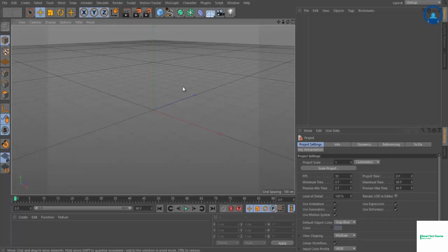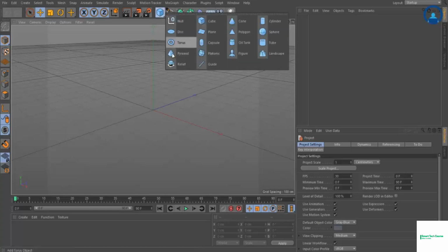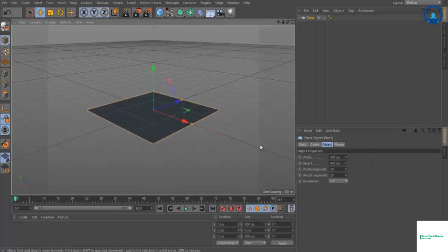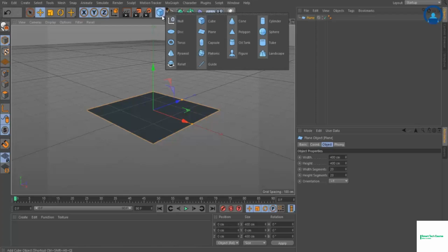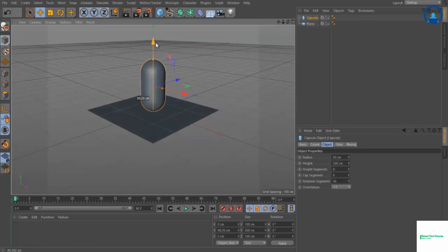So to explain the lighting, I have to create some basic objects. I create a plane over here as my base to receive shadows and caustics or something like that. It is my ground where I apply the lighting effect. And here I create a capsule on top of that plane.